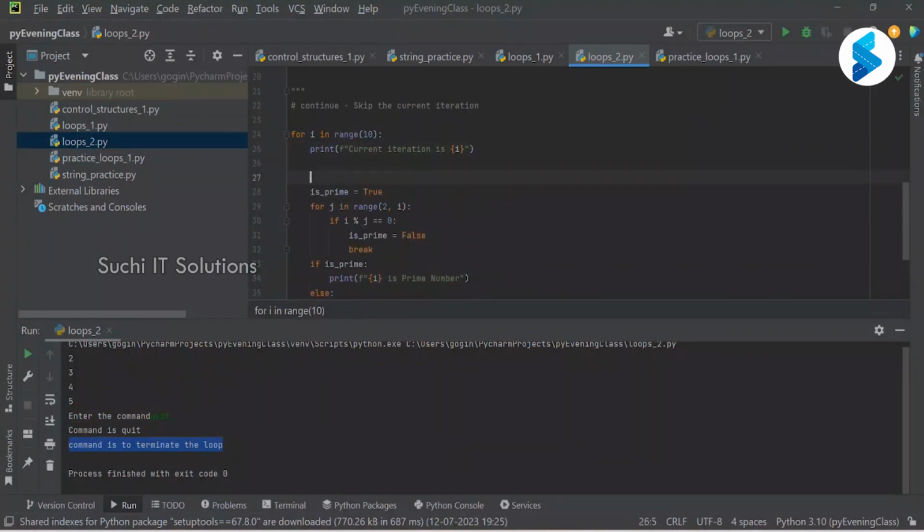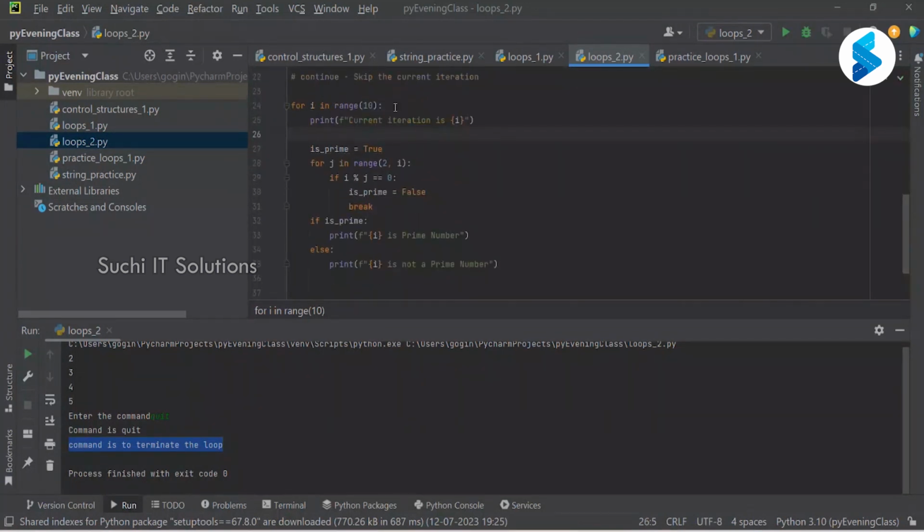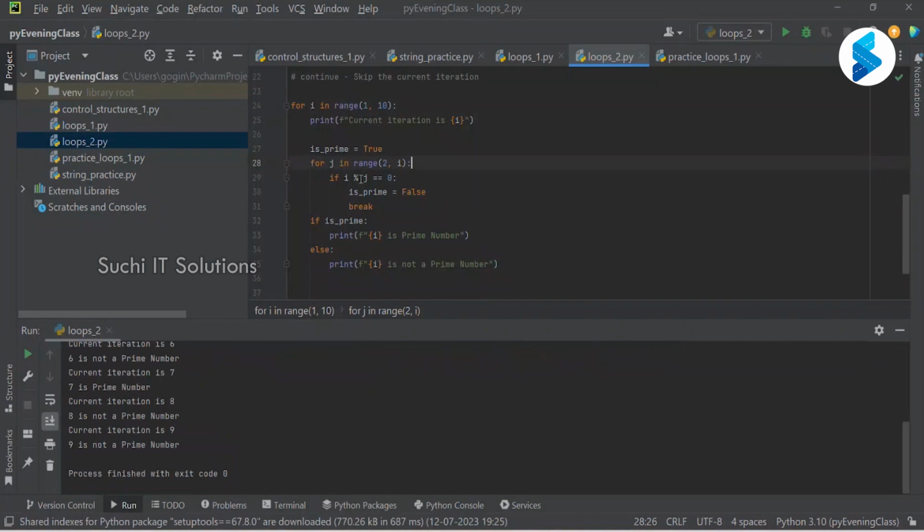Now what I'm trying to do here is, for every number, check whether it is a prime or not, from 1 to 10. Let me start on 1. Let me execute it. If you see here, 1 is a prime, 2 is prime number, 3 is prime number, 4 is not a prime number, 5 is prime number, 6 is not a prime number. You see it here.